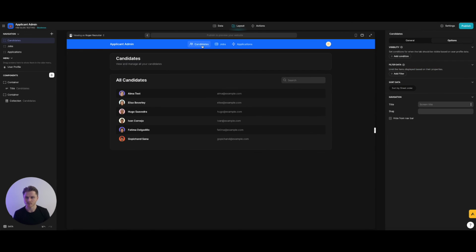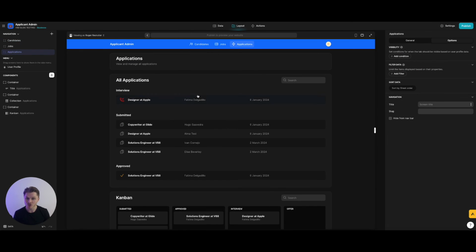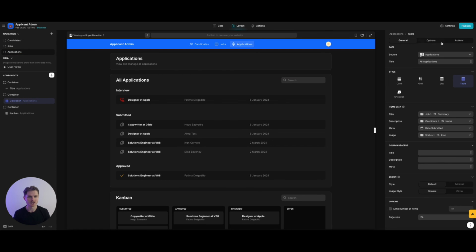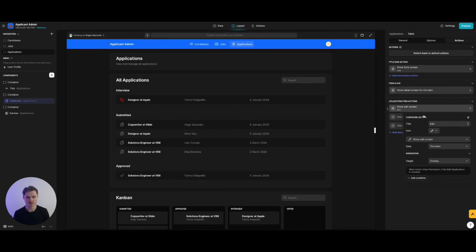Because now, when we come to our applications view here, we want to actually change the action so that it's not showing an edit screen. We can remove this permission. So right now, Roger can do it. And we're going to apply our action here that we've just created. Boom. Now, anywhere that we want to deploy the same action with all of the conditions and permissions on it, we can do so.